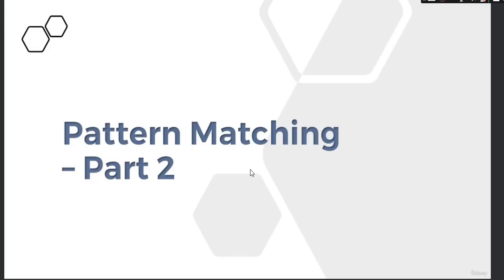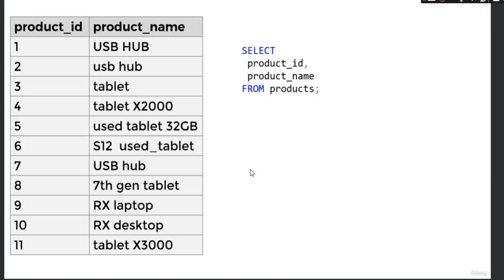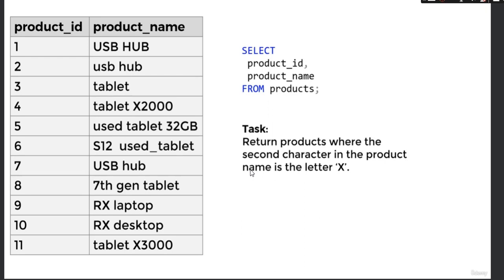Let's go to pattern matching part 2. We are selecting from our table of products again, as shown on the left. Now let's say that we have been given the following task: return products where the second character in the product name is the letter X.